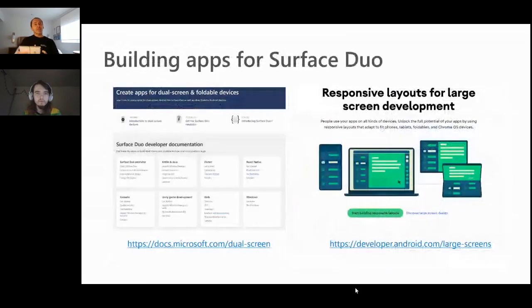So to build apps for Surface Duo, I know a lot of folks coming along to DroidCon might be native Android developers using Java or Kotlin, or maybe you're using a cross-platform framework, in addition to maybe being interested in deploying using the web. Where would you start? So I've got two links here. I recommend going to both of these to get some understanding about how to build apps for the Surface Duo and the Surface Duo 2.